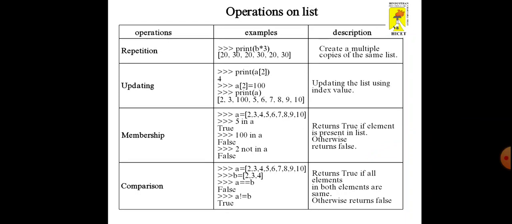So the B list will be repeated for 3 times. Next operation is updating. Updating the list using the index value. By using the index value, you can update the value. Initially, the A of 2 contains the value of 4. After that, I am updating the value of A of 2. So A of 2 equal to 100.